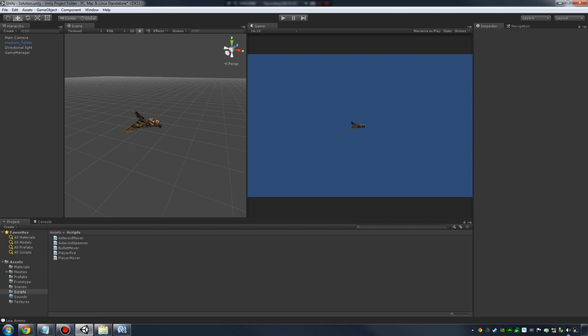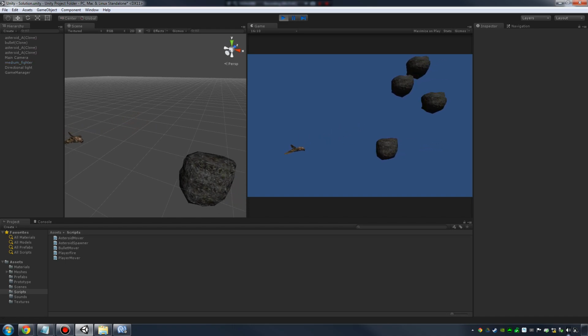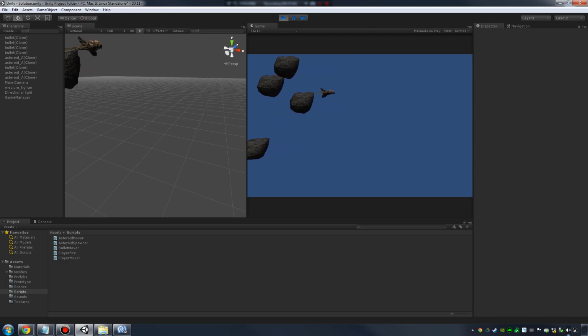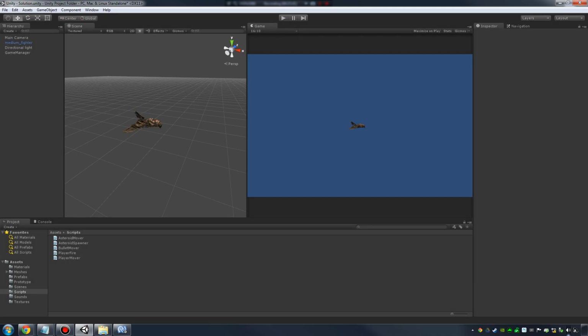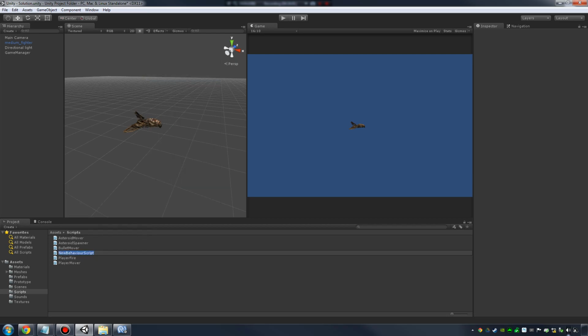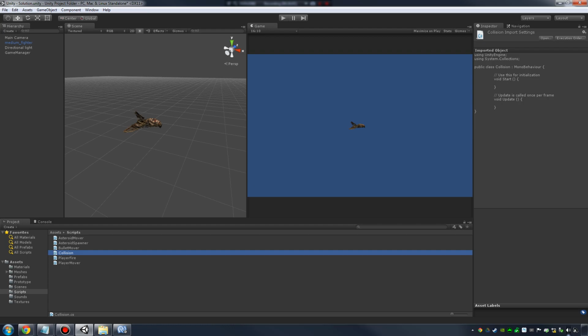So to make things easier, since everything around the game involves colliding with asteroids, whether it's my bullets hitting the asteroids or my ship itself, why don't we just create a collision script for my asteroids? Alright, so why don't we just go to scripts right here. I'll right click in some empty space, create C# script, and let's call this collision. I'll double click on collision here.